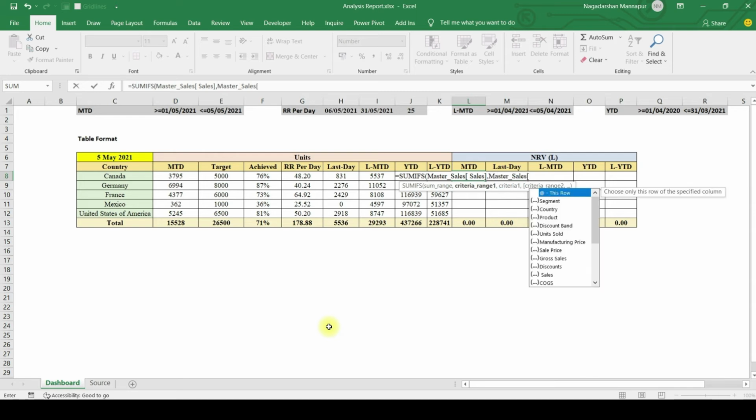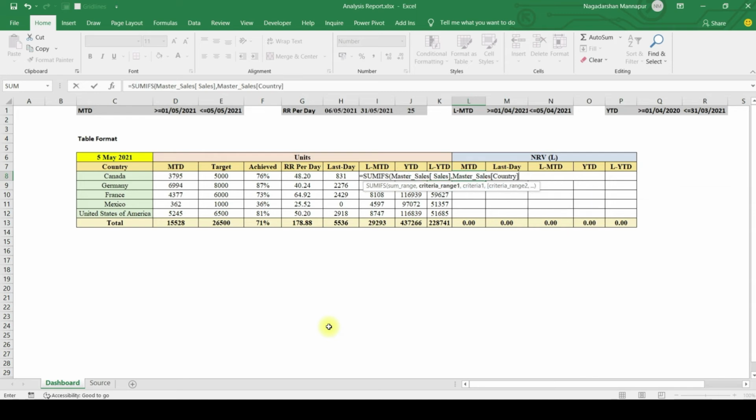Master sales, all the country details, comma. Next, the first country name I'm going to declare. I'm pressing F4 3 times to fix the column. It has to take the same column, comma. Criteria range 2. Master sale.